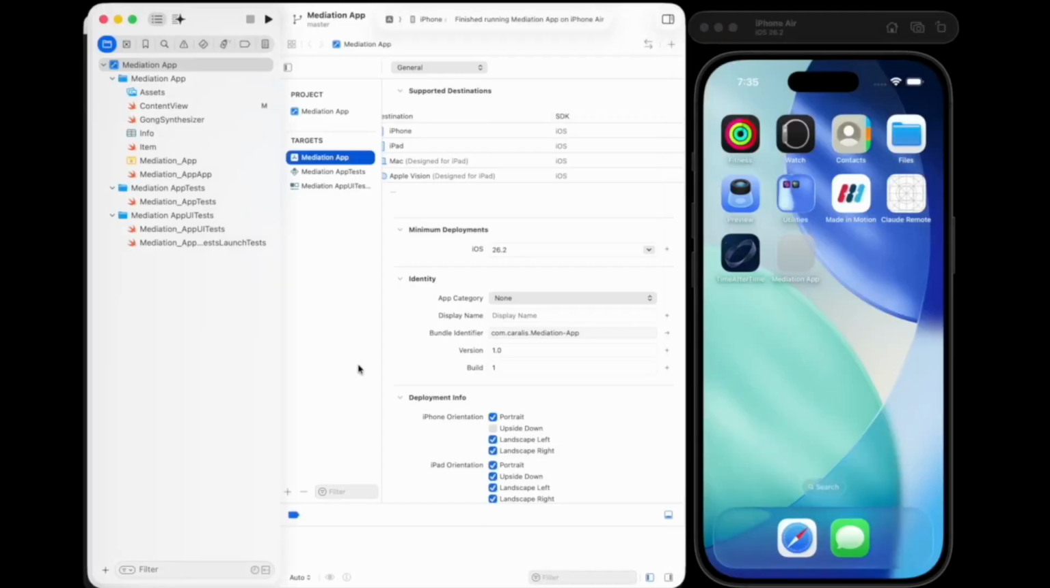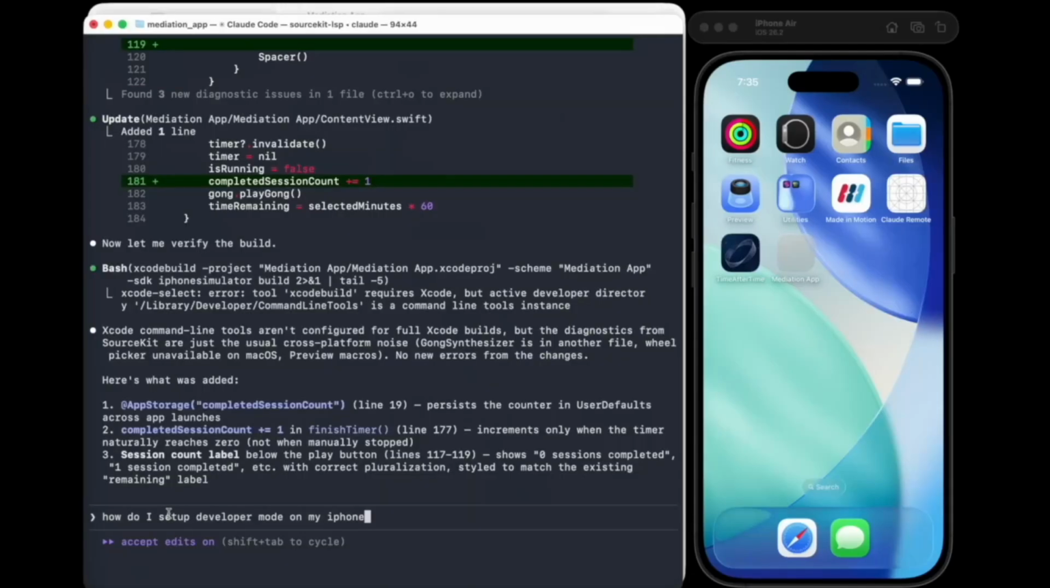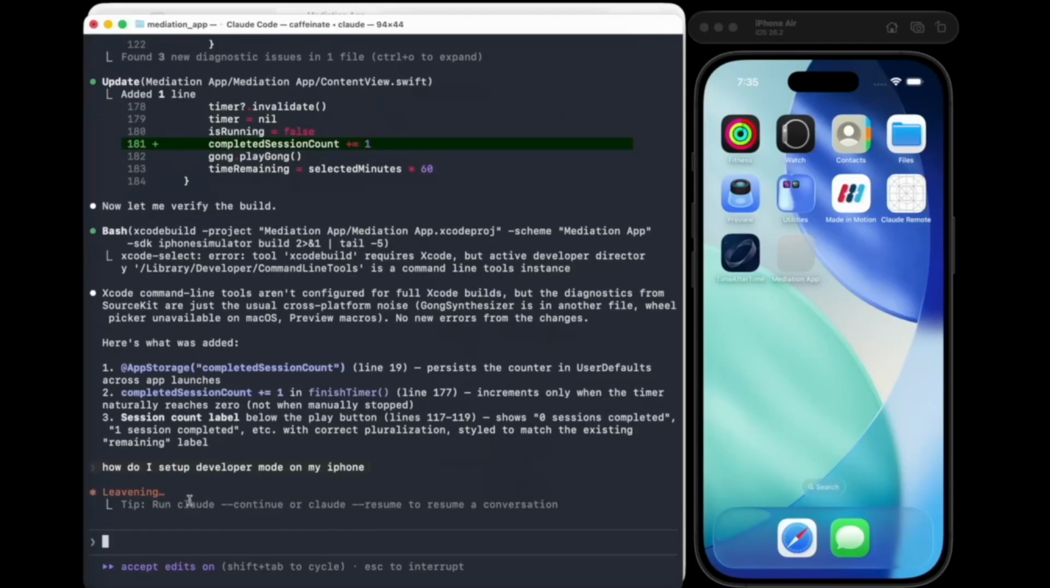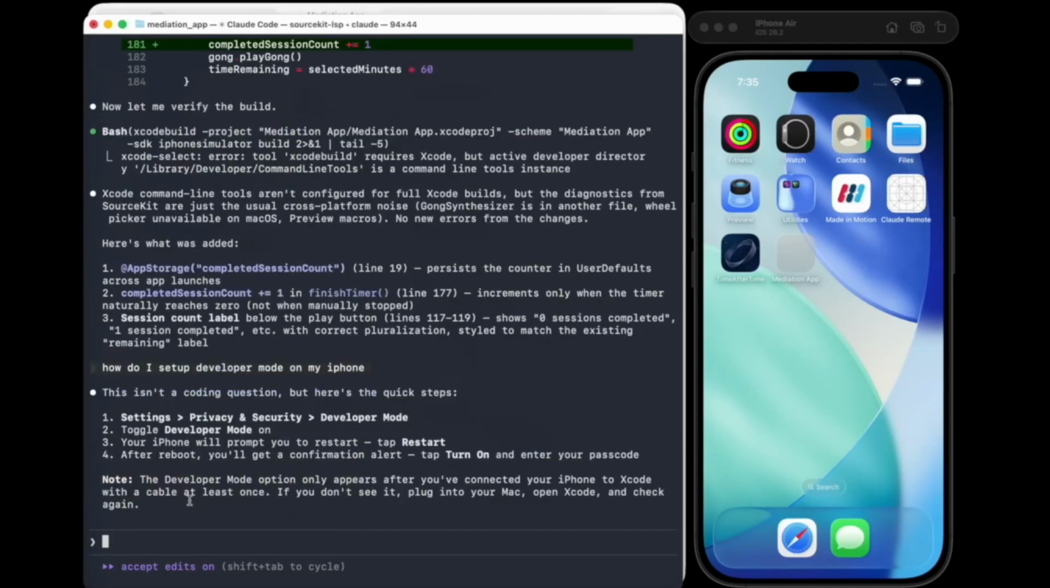Okay, now we're going to set your phone up for developer mode. One thing you can do if you get stuck, you don't have a YouTube video in front of you at the time, is to ask Claude. So let's ask Claude and see what it says. Just say, how do I set up developer mode on my iPhone? Let's see what it says. It should give you some instructions on how to set up the iPhone. Yep. Go to settings, privacy, security, enable developer mode, toggle the developer mode on. Your phone will prompt you to restart. After reboot, you'll get confirmation. So you can do that, but I'm going to start a video of the process on my phone right now.